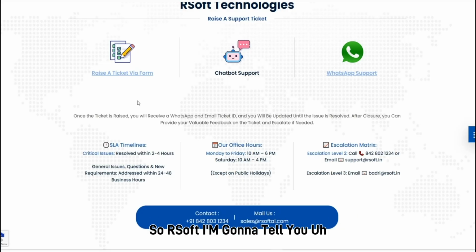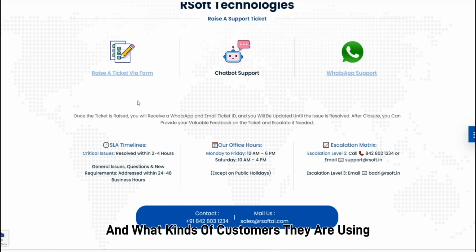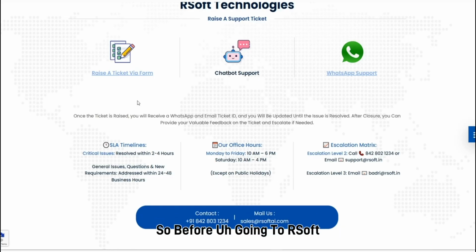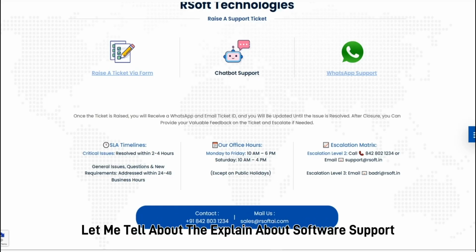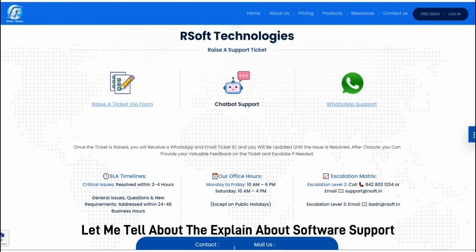So RSoft, I'm going to tell you about the sales support as well. Before buying any software, you need to check how their support is, what their track history is, how long they've been in the market, how many customers are using it and what kinds of customers they're using. So before going to RSoft, let me explain about software support.